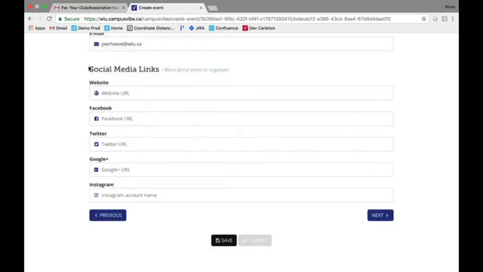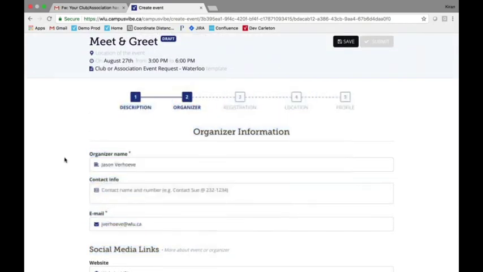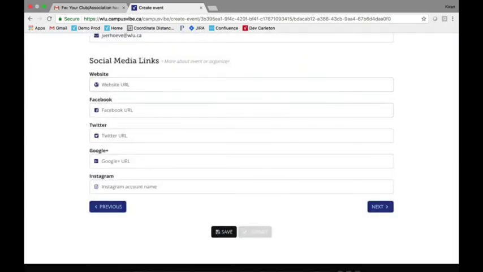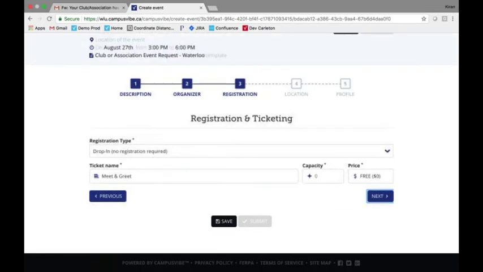If you want to add social media links for your event, like follow buttons, then you can add them here. These could be event-specific social media pages or websites, or in this case, it's a club event, so maybe you just put your club website and social media accounts in here as well. We hit the next button again.